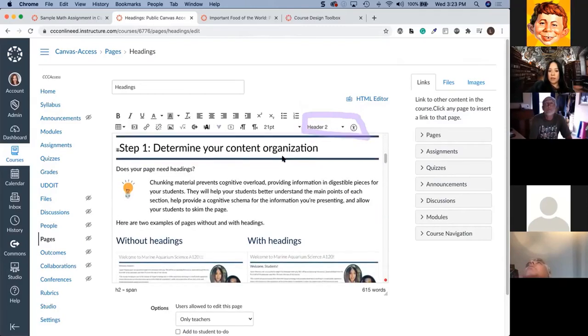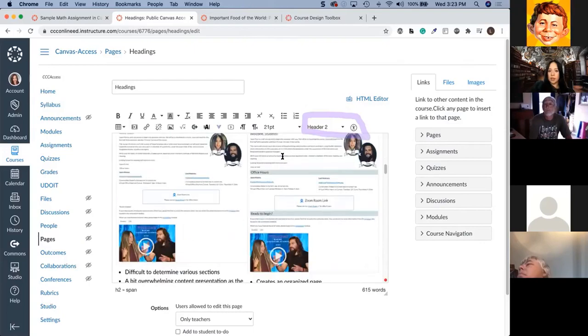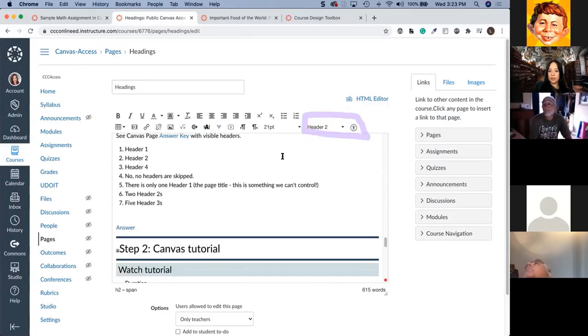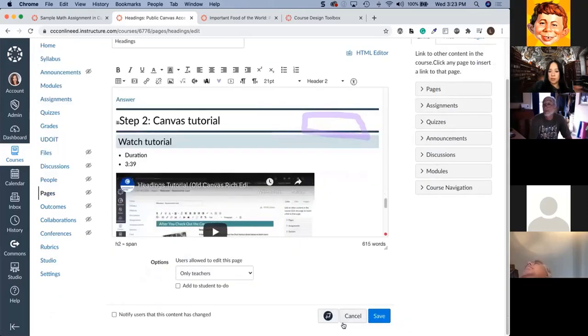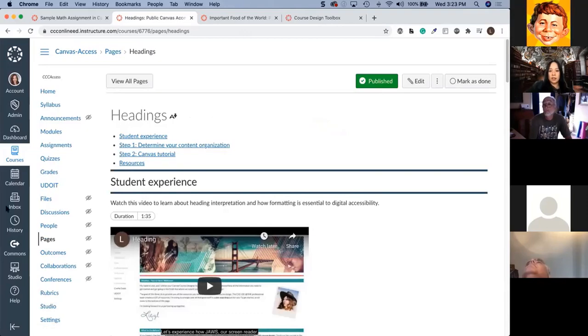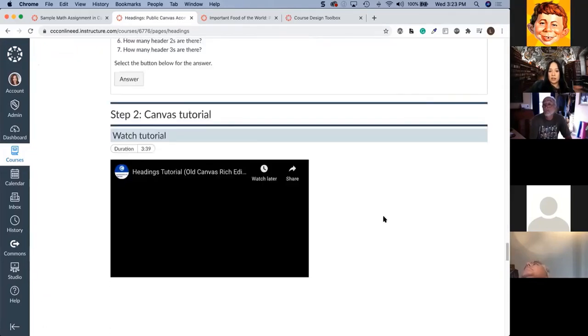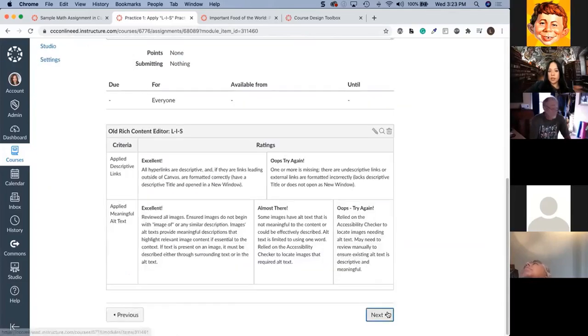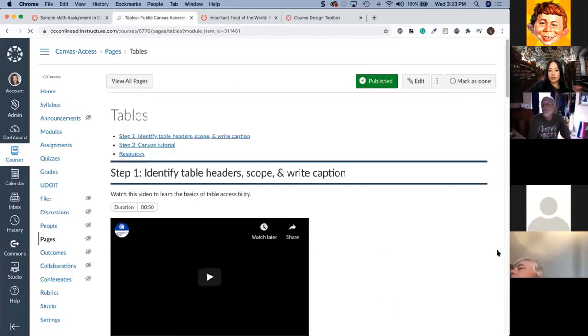Any questions about that? Super easy, yeah? All right. Let me go ahead and cancel, clear. All right, so we have headings, and now let's go into table accessibility.